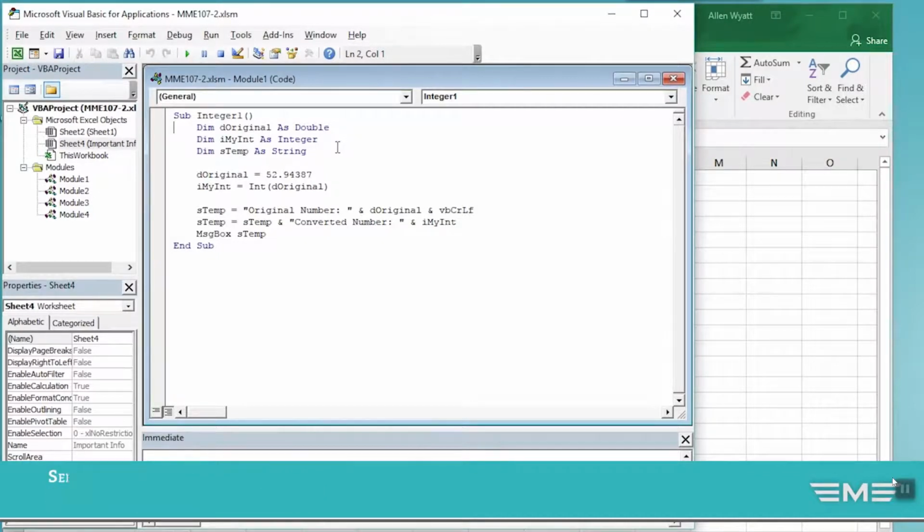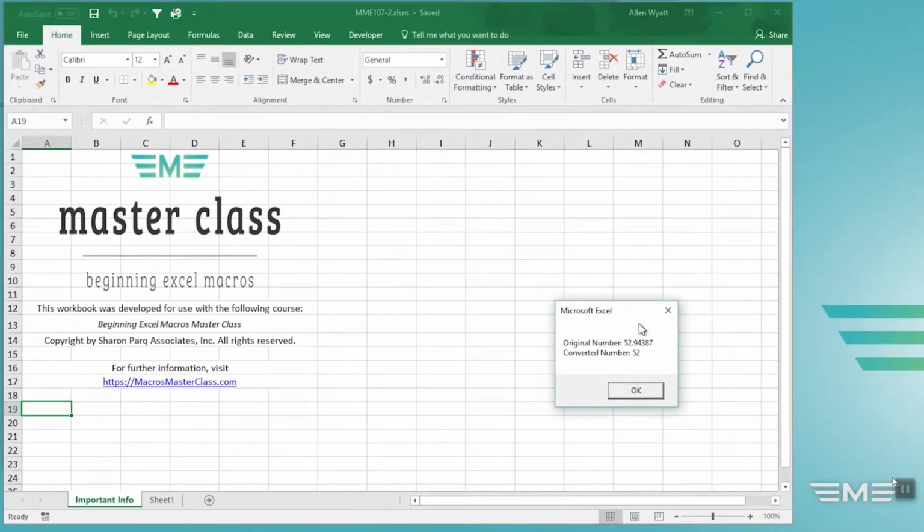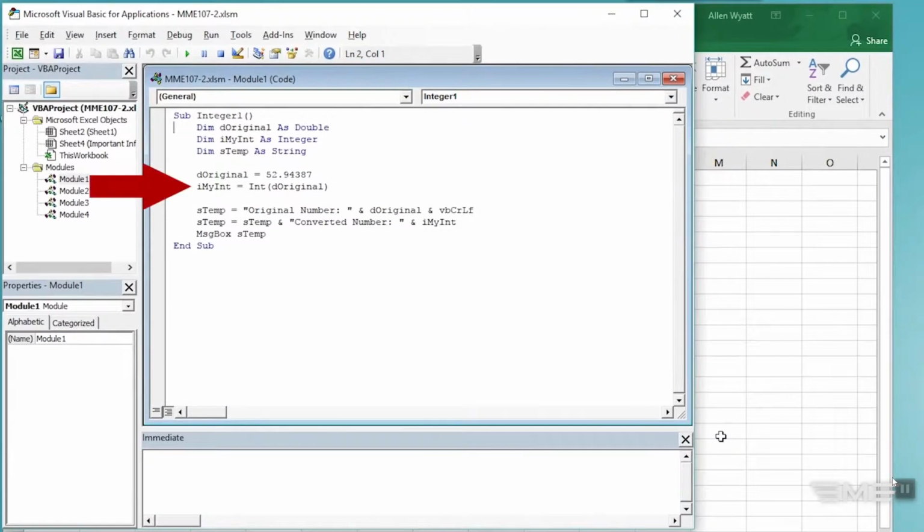Now I'm going to go ahead and run this macro so you can see what it returns. And it shows us the original number and the converted number after going through the Int function. Notice that everything to the right of the decimal point was wiped out entirely through the use of that Int function. When the code is executed, as you just saw, the myInt variable contains the value 52, everything to the left of the decimal point, which is the integer portion of the original number. Note that the Int function simply truncates everything to the right of the decimal point. It does no rounding at all.